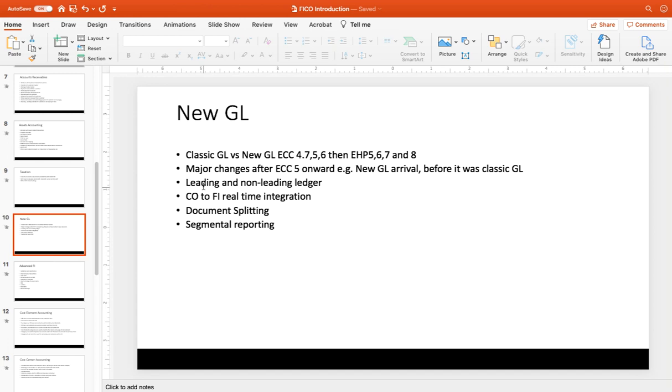So then we will go on to learn the major changes, right, after ECC 5 onward, the new GL arrival. We will cover leading and non-leading ledgers, CO to FI real-time integration. Don't be confused by these new terminologies. When we get to this new GL topic, I will explain the meaning and functions available within these options they introduced after new GL. Document splitting, segmental reporting, we'll cover.